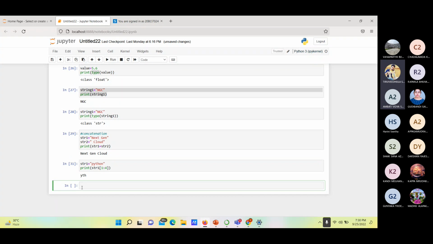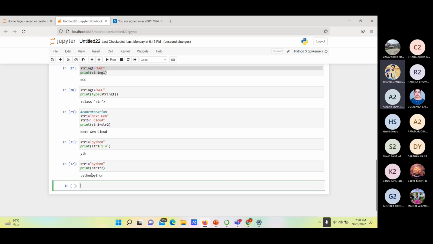The next one is repetition. Now let's take the same string, Python. If you want that string multiple times, you can just use the multiplication operator, into 2, so that it's printed 2 times immediately. Similar to concatenating the same string side by side, it repeats the same string. I hope it's clear.